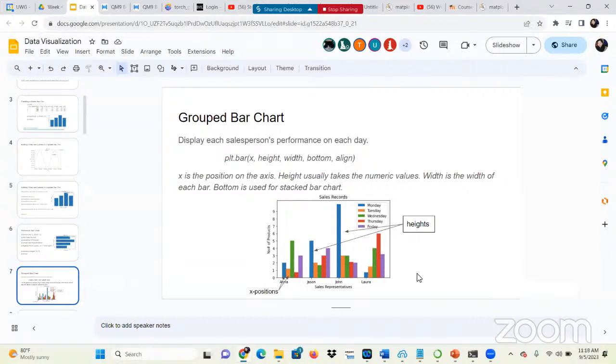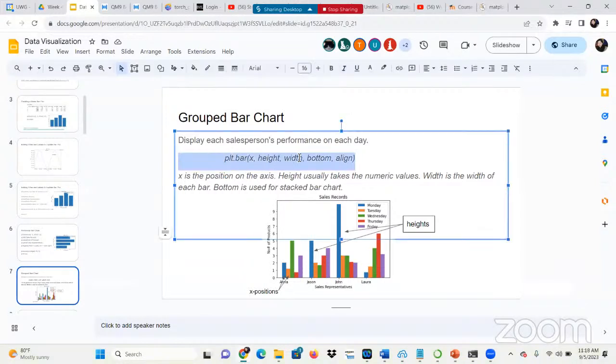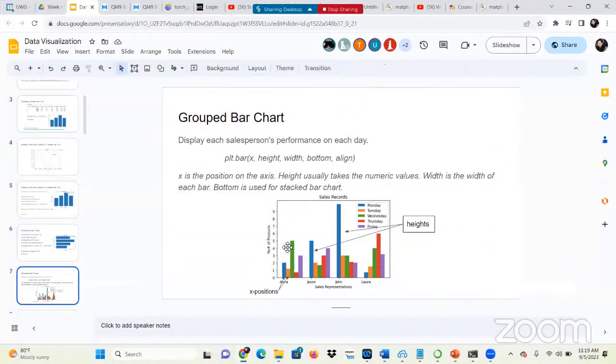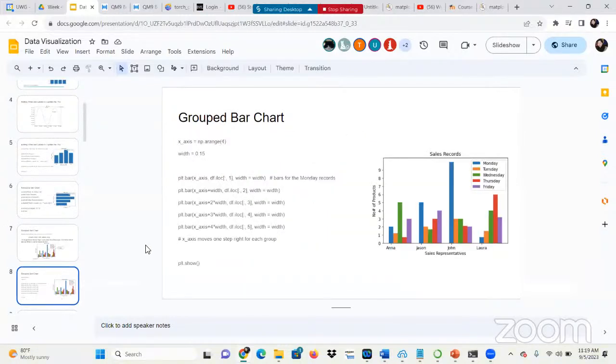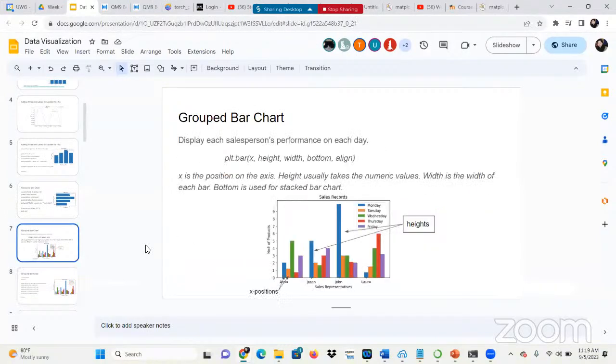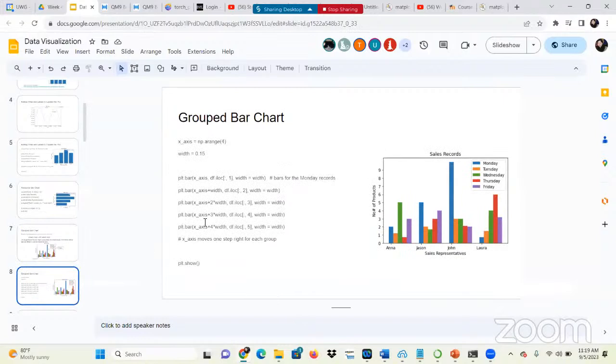What we are going to do here is still use this function, but we are going to use more arguments. For the first one we just created, we used the X, and then we gave it the Y, the height of the bars. That's only two arguments. If we want to create a grouped bar plot, we also have to use the width and the bottom arguments. What it does is add not just one bar.